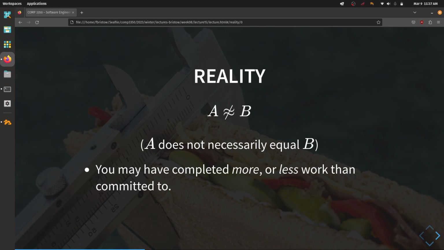More realistically, you got to the last 30 minutes of the release and said, oh no, we can't finish any more of these user stories. We have to push stuff out. So we've probably completed less work than we thought we were able to complete. And that's totally okay.